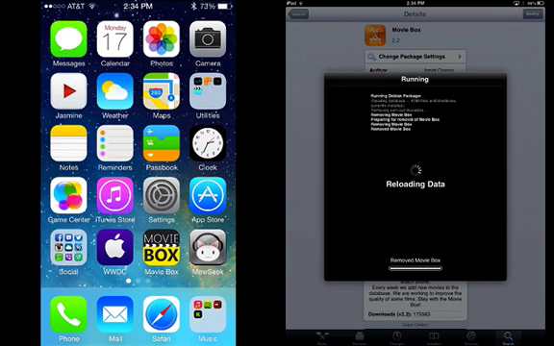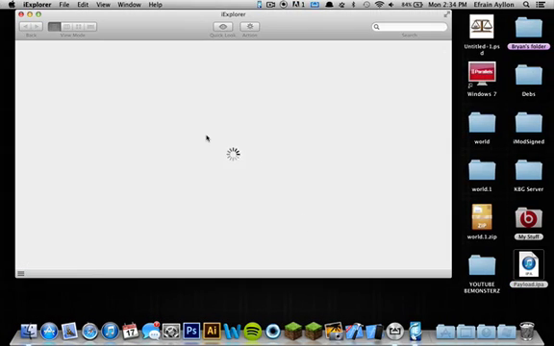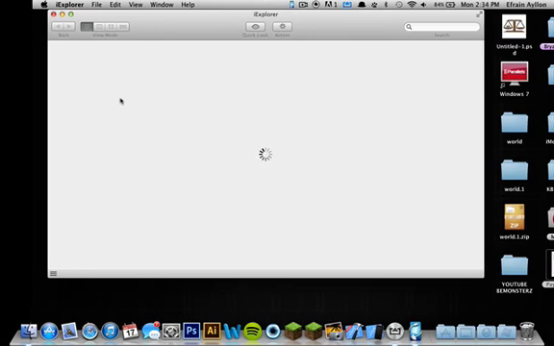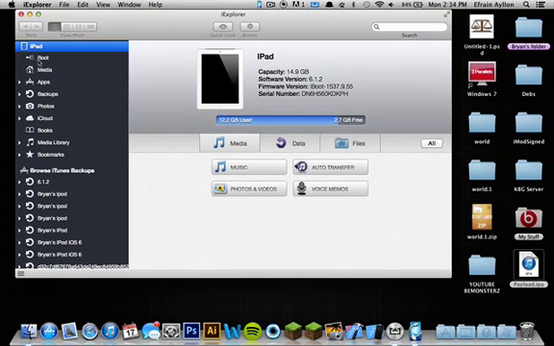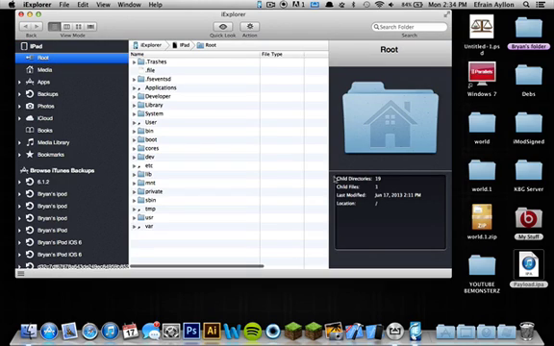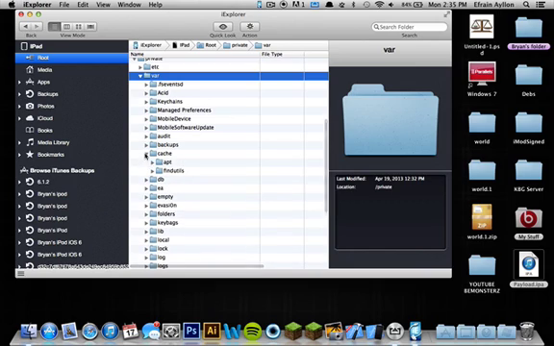And now you're going to need a file transfer application. You could do SSH, you could do whatever. I have iExplorer on here. So you're going to navigate to, let it load. Okay, so once the iPad loads up, you're going to go into your root, then private var, then cache, apt, and here you're going to have archives.